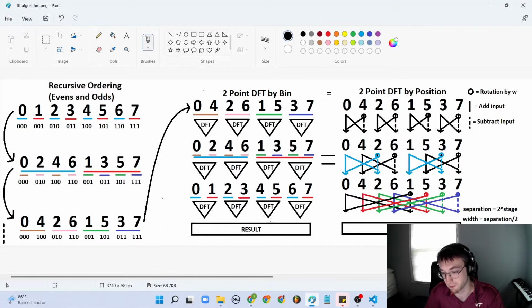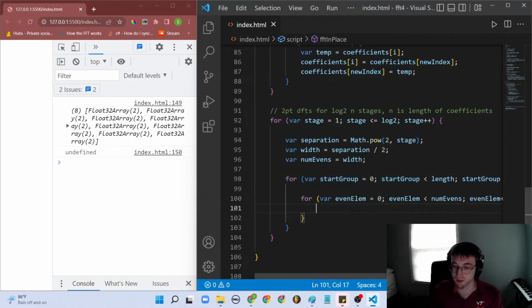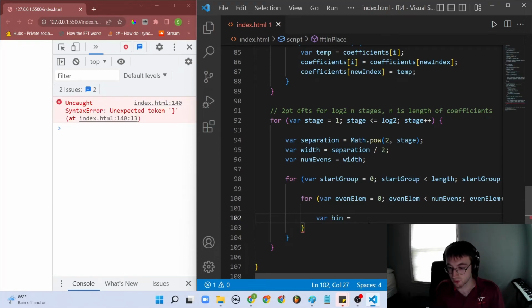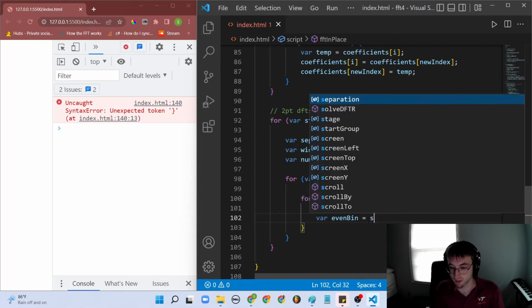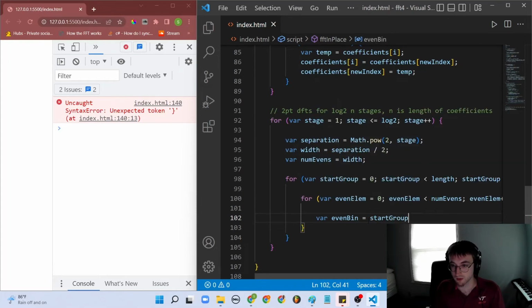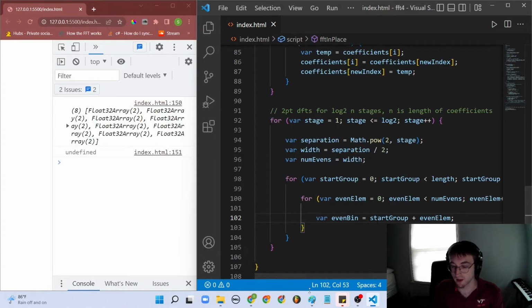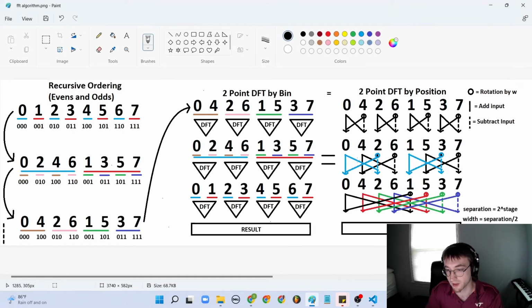Okay, hopefully this works out to be right. So that's nice. Since this is also starting from 0, we're going to say, okay, let's see, bin is going to be equal to, and I guess I should say even bin is equal to start group plus even element. And now this would say, for example, when they're both 0, okay, well that's going to be 0.